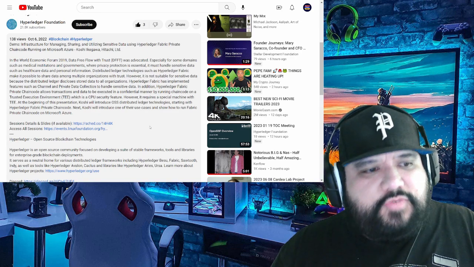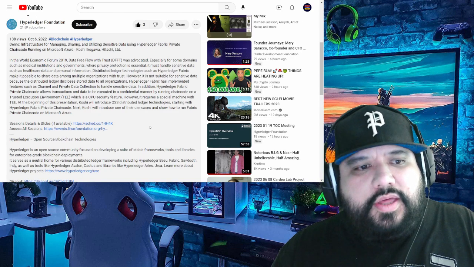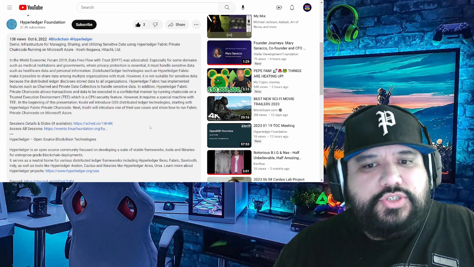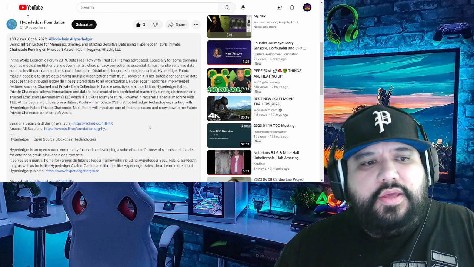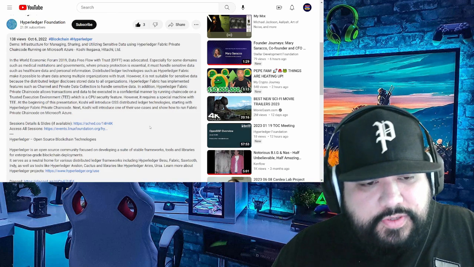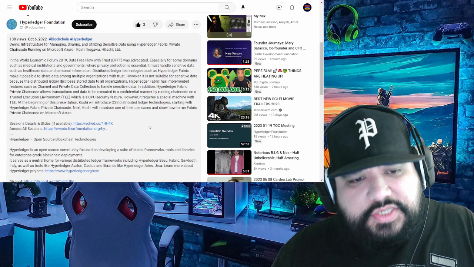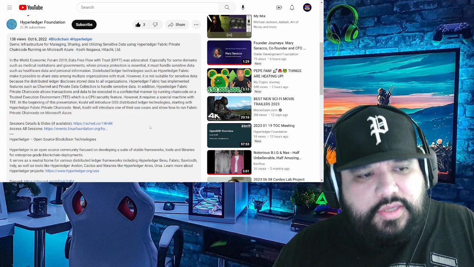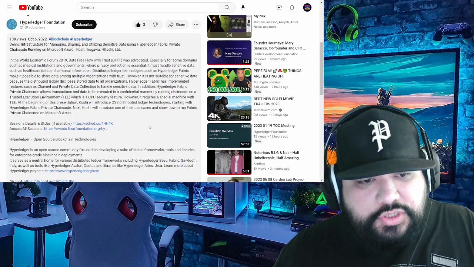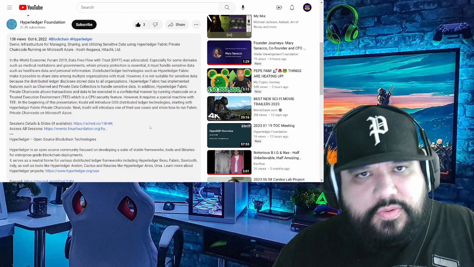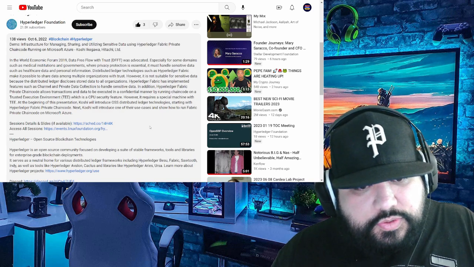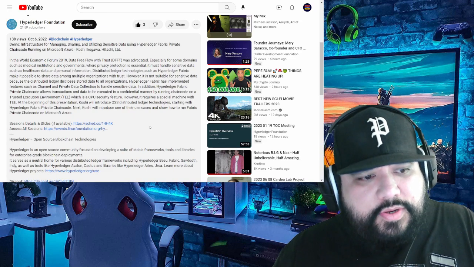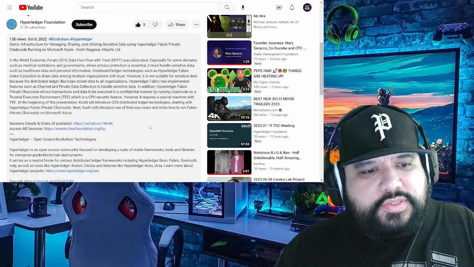In addition, Hyperledger Fabric private chaincode allows transactions and data to be executed in a confidential manner by running chaincode on a trusted execution environment. Now, we're not getting into all the specifics, right? But I thought I'd mention it, which is a CPU security feature. However, it requires a special machine with TEE. At the beginning of this presentation, Koshi, who's the guy that's going to be doing all the talking, will introduce one of their use cases and show how to run Fabric private chaincode with Microsoft Azure.